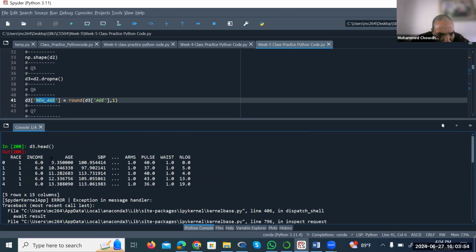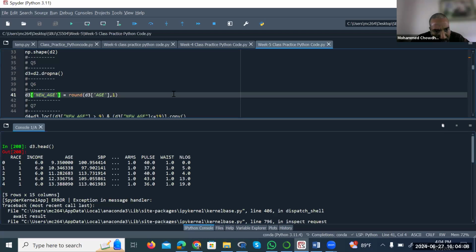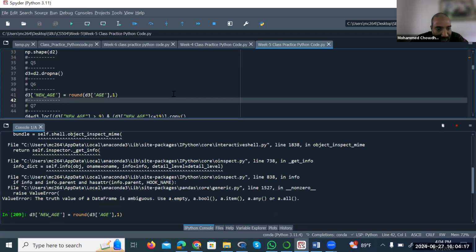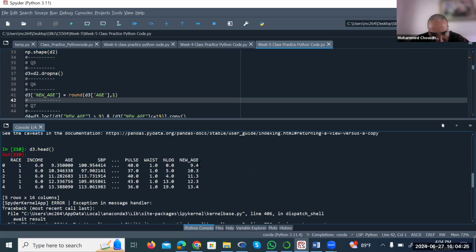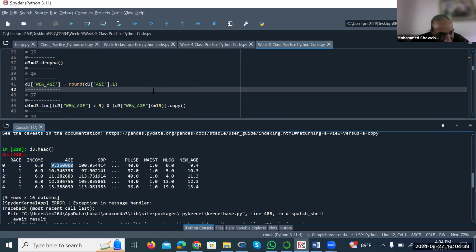In this data, if you take a look at the age values, these are the values for the age variable, but I want to round them to 1 decimal place. So if I run line number 41, it rounds the current age variable to 1 decimal place, and the name of the new variable is new age. If I run it, we got this. And then if we write d3.head, we got this new age variable, 9.4. Previously, it was 9.35. So I rounded the age variable to 1 decimal place.